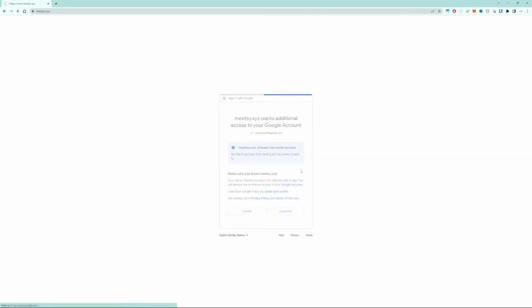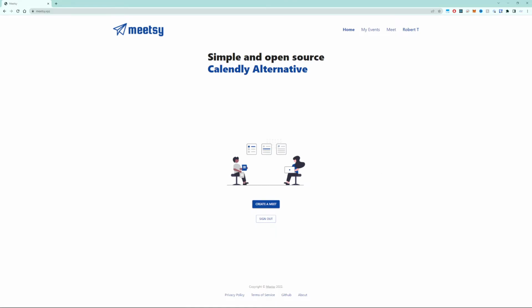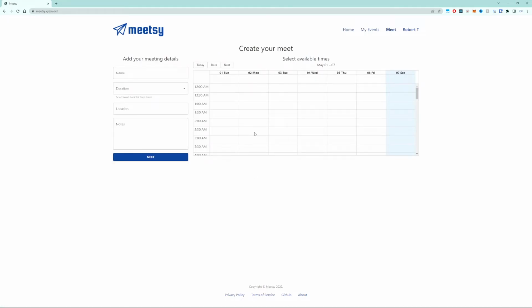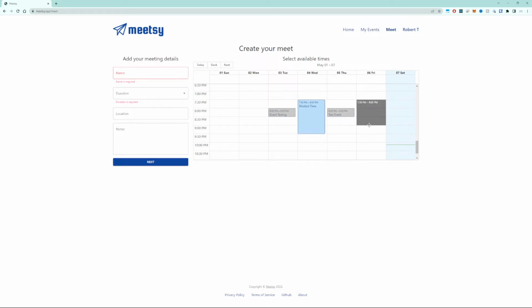After the user presses continue, they will be brought to the homepage of Meetsy, where they can continue to create a meeting with their friends. You can see that in my Google account, I have a couple of testing events here. Obviously, I don't want to block unavailable times during that time. So let's say I will block 2 different times for me to meet up with my friends.